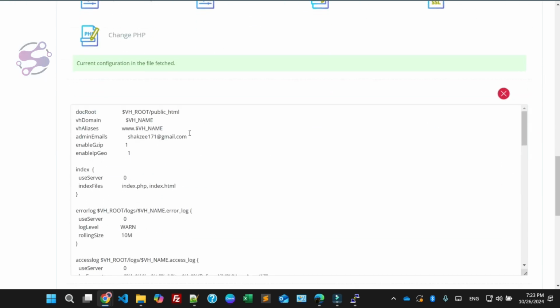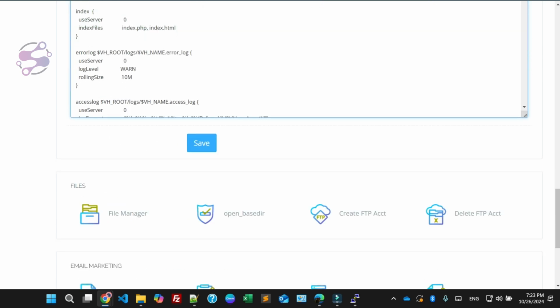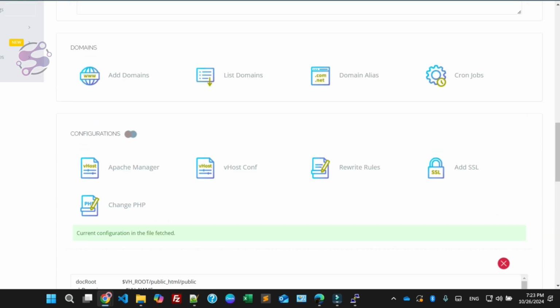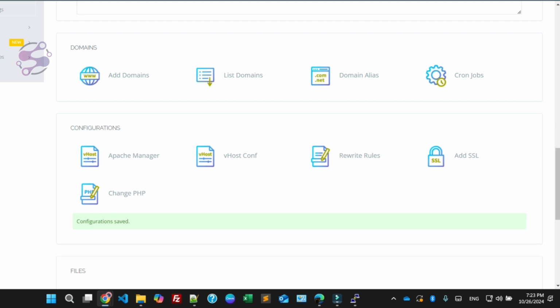So go to the vhost. As you can see, your document root is now public_html, which is not sufficient for Laravel. So you have to use the public folder. That means you are saying you are serving all the requests from this folder. When you change this, just click on the save button. As you can see, it's changing.